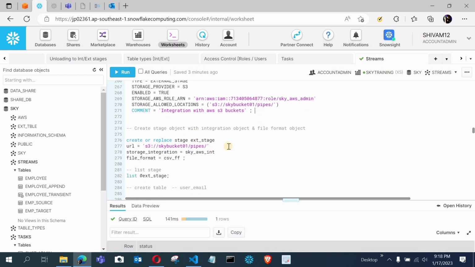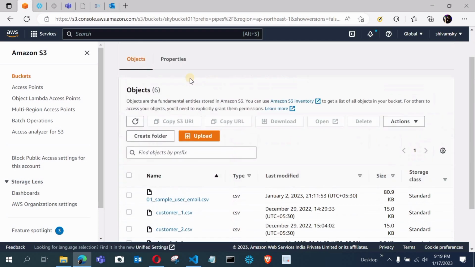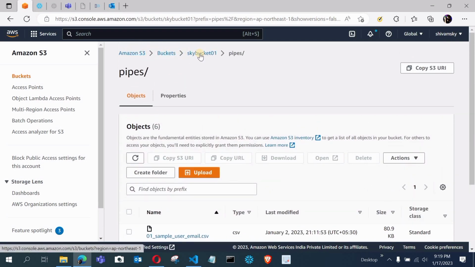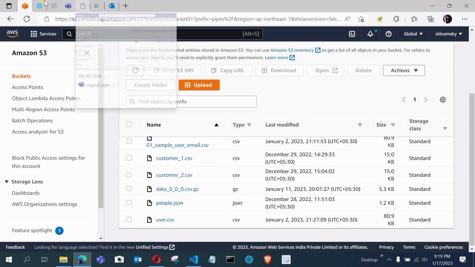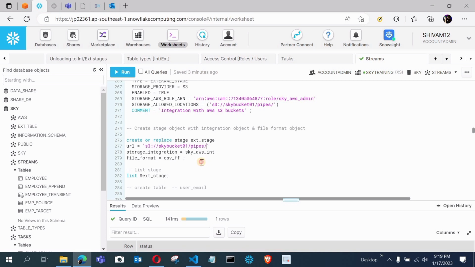Okay, so now what we will do, we will just create a stage object. So for the URL we are using skybucket03, and let me show you the path first. Okay, so this is the path which we are going to in Amazon S3 buckets, and my bucket name is skybucket01, and we are using this pipes folder, and here we are having these files. Okay, so I have shown you these files, and now we will just create a stage.